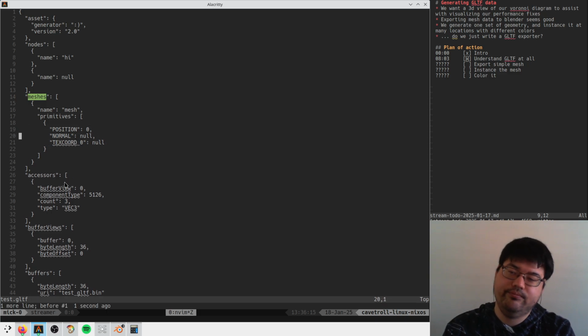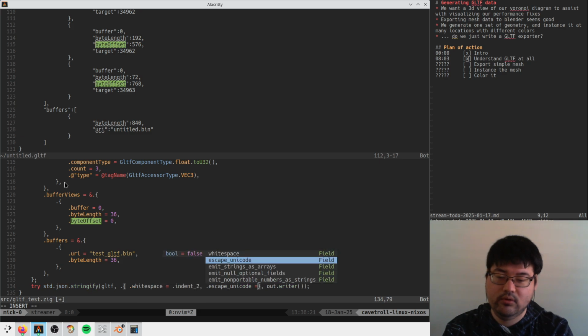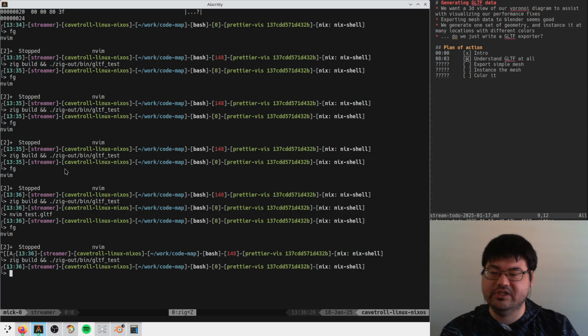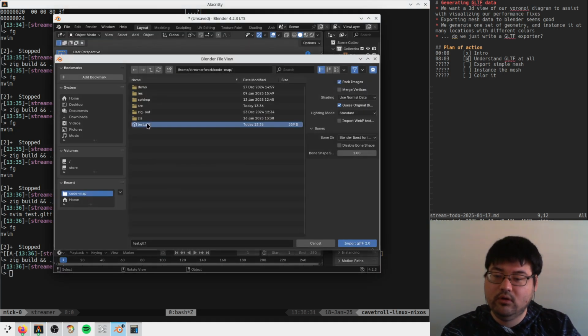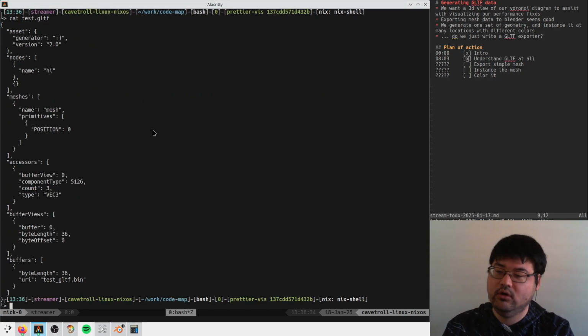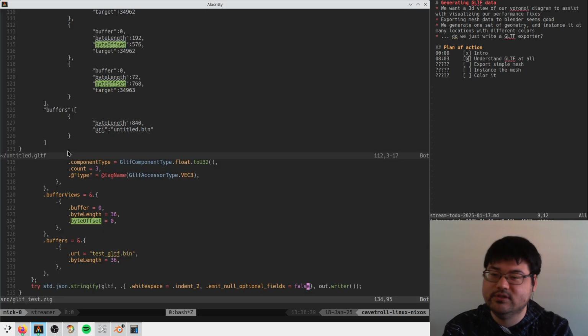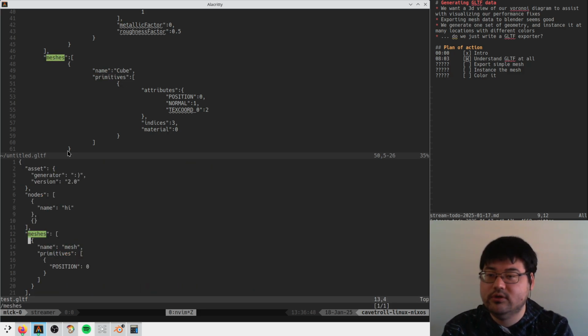Oh. We need to omit null fields. We should have just looked at the data. That would have given us a good clue. Still no? Okay. So now we have primitives. Does this match what we saw? Primitives. Test GLTF. So you have meshes, open brace, name. Okay, fine so far. Primitives, same thing.